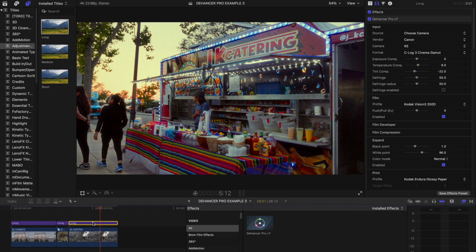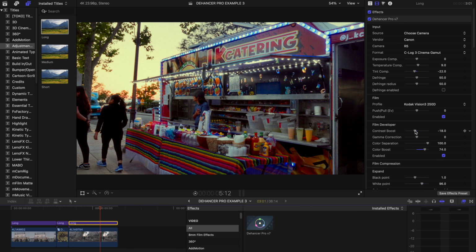Maybe add a little more contrast back to this third clip. I can come in here to Film Developer and the contrast boost. I can just pull that up a little bit. So that's looking nice and punchy. This is more my style. I really like this. So there you have it, guys. That is how I am now color grading my footage in Final Cut Pro using Dehancer Pro.